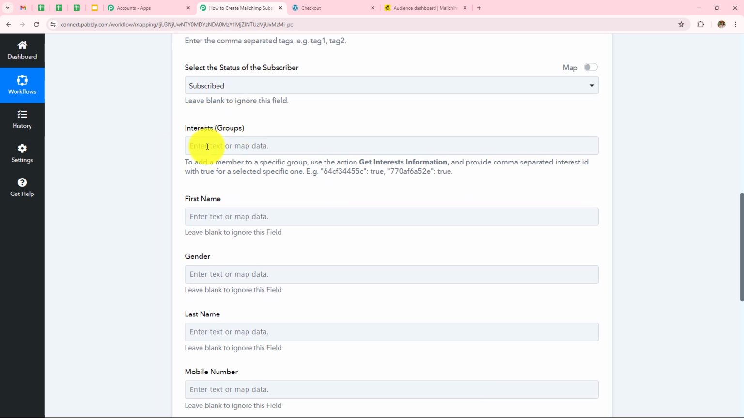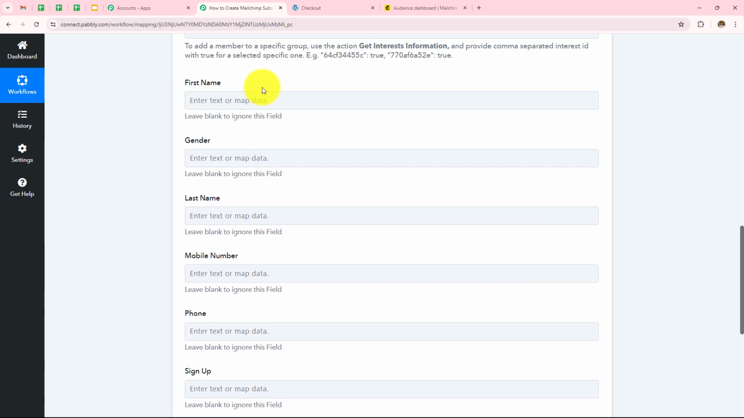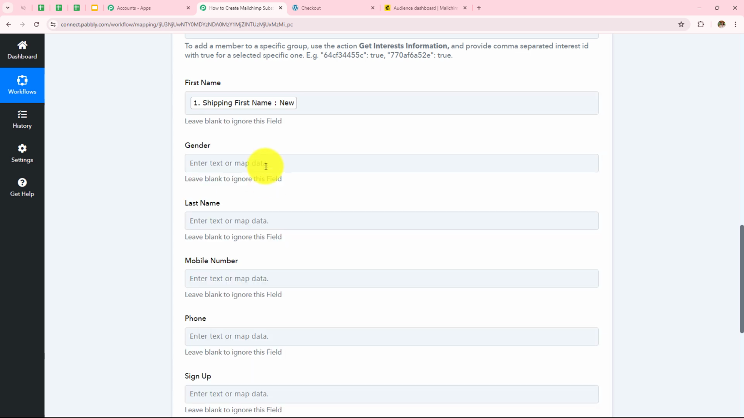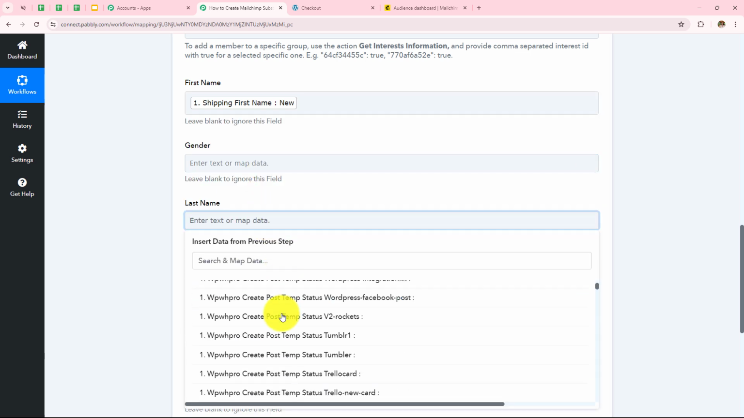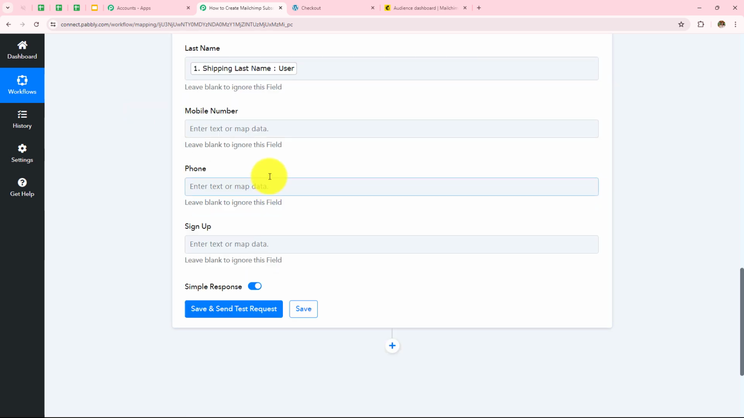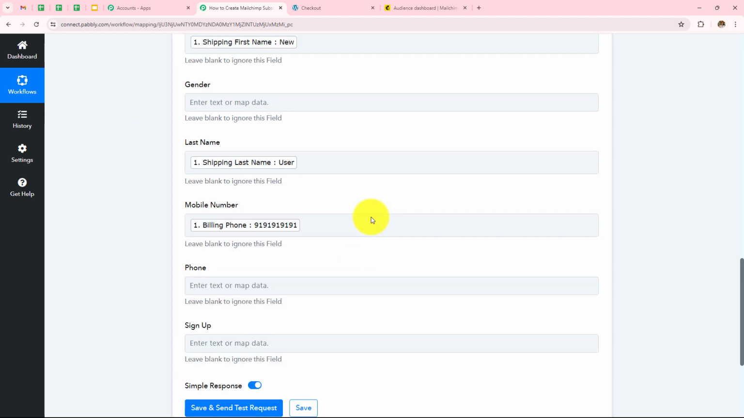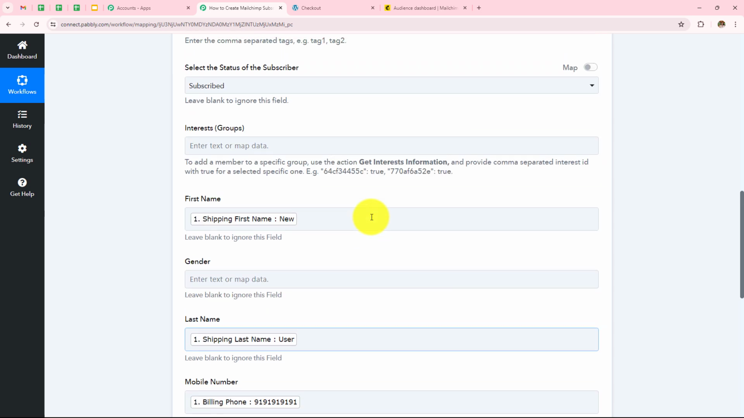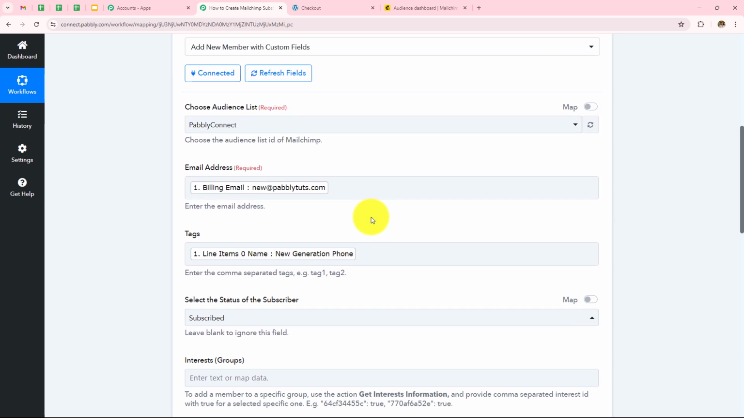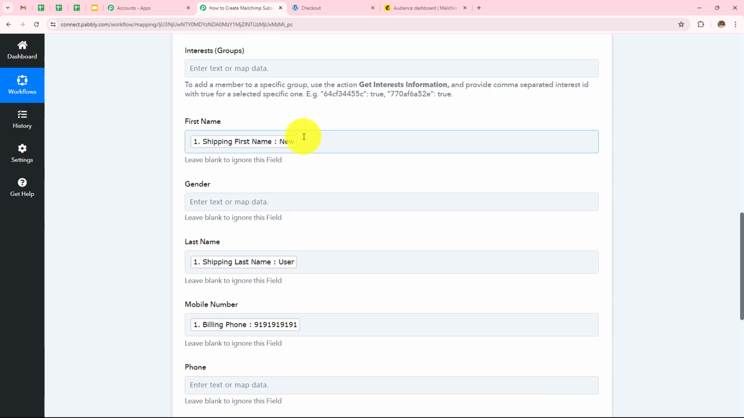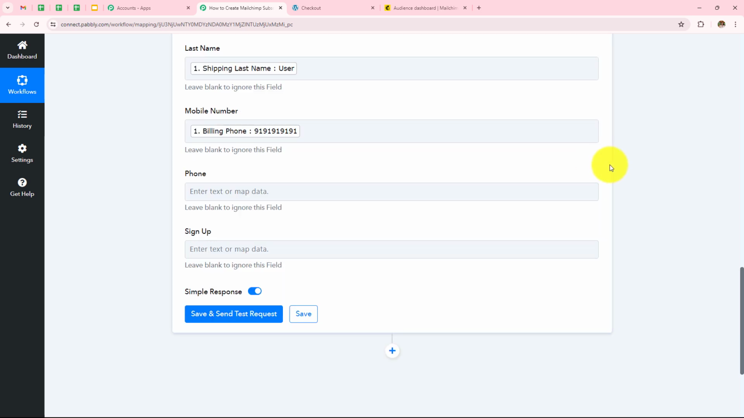And I am leaving this field blank because it is not required one, and enter the first name as New, the last name as User, and the phone number as this one. So mapping is important so that every time you receive a new response, it is taken into consideration in these fields. Manually entering the data will make it static and the information will not change even if you have received the new data. Now I simply need to click on save and send test request.